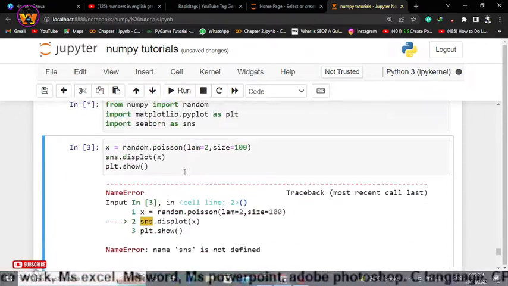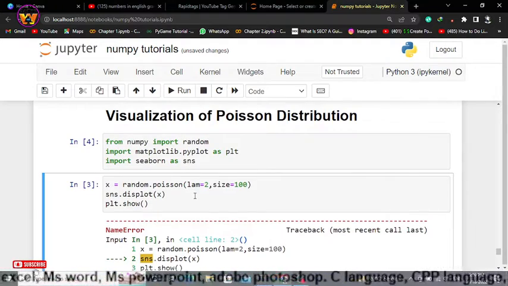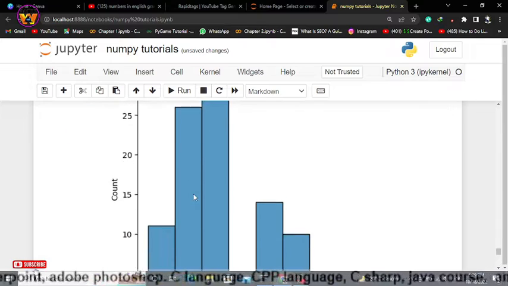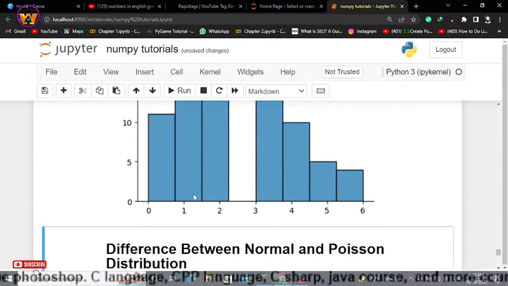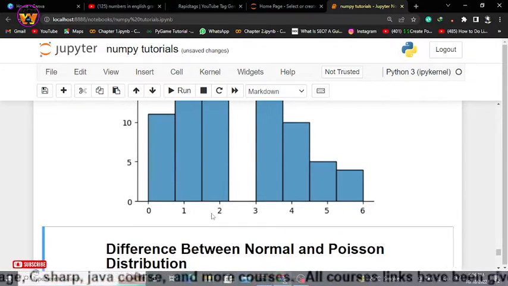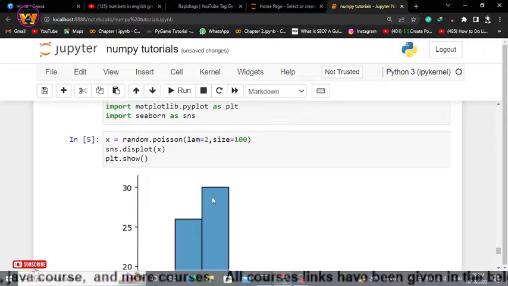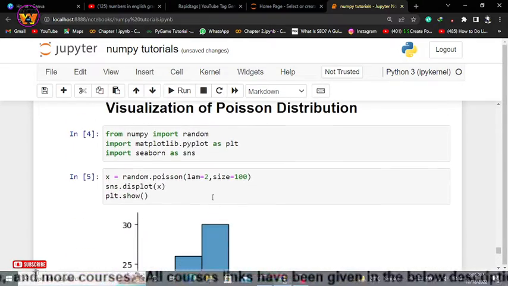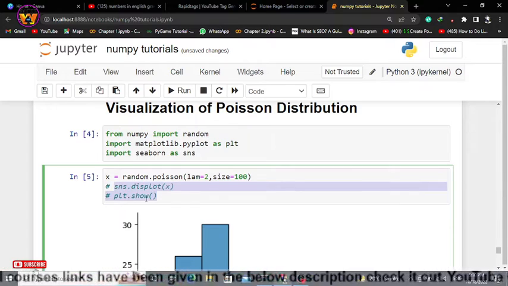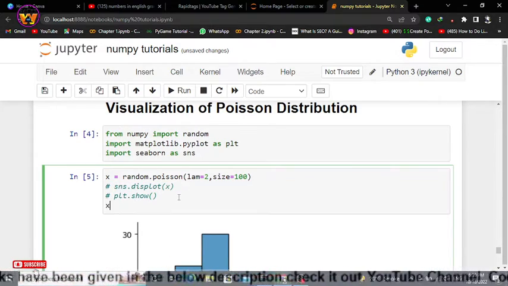Okay, after running this, now run this one. As you can see, we have plotted this histogram using SNS. Now here, as you can see, 2 is mostly occurred. 2 is mostly occurred. So let's check. Let me comment out this line. Now again, let me print just X.